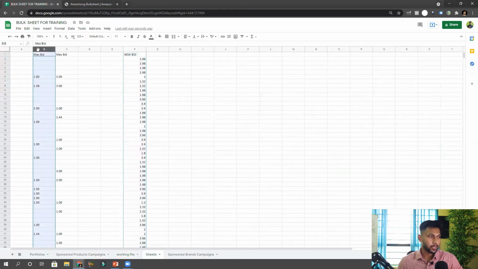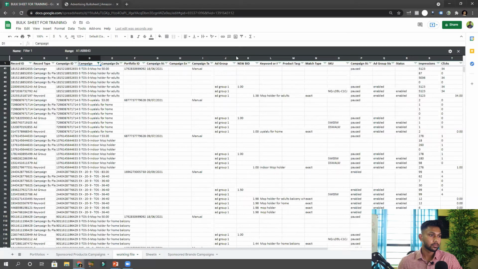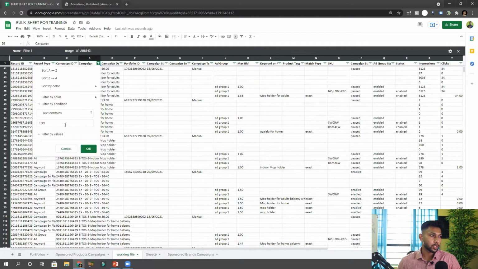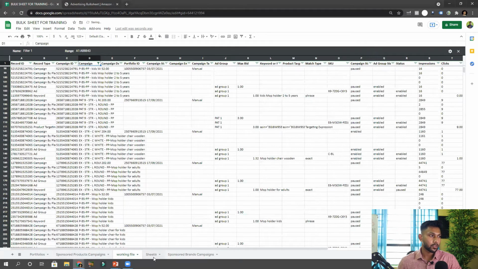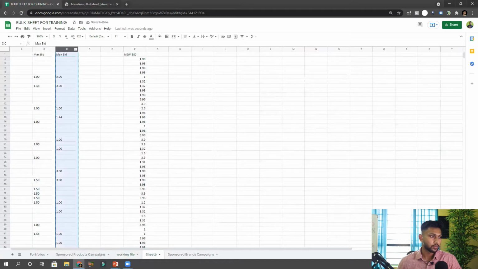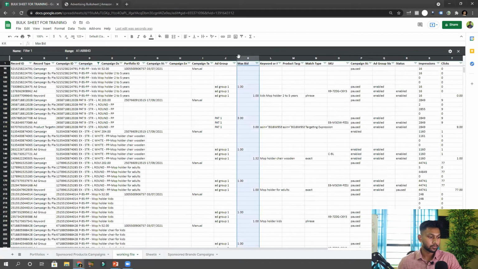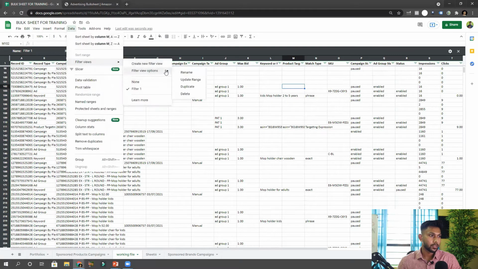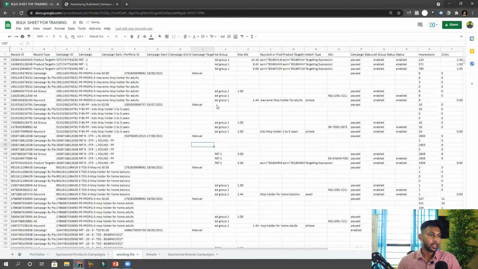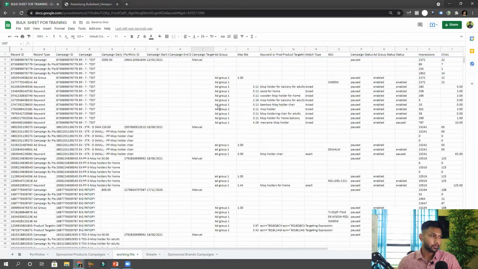So this was the previous bid. Just copy this and then paste it here with Control Shift V. Next we have to do the same for the product page. Text that contains product page, the campaign name as product page. For this one also, copy this bid and paste it here. Now all our bids are what we are looking for. Now Data, Filter views, Filter view option, Delete. Now our bids are set.